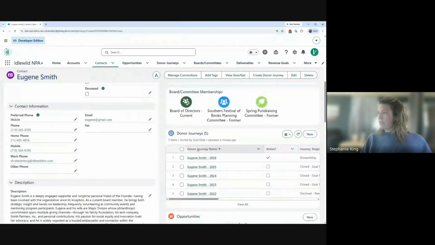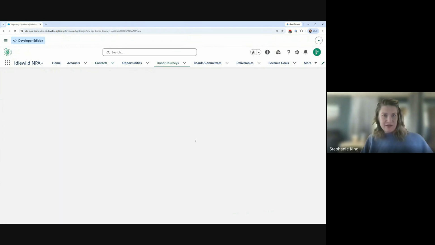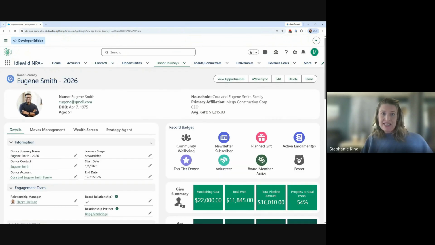So let's take a look at Eugene's donor journey. Donor Journey is actually another Idlewild accelerator, so you're getting a little bonus sneak peek. We won't talk too much about it, but you'll get to see it. It's just a way to plan and organize your major donor strategy. Looking at Eugene's 2026 donor journey record here, I can see some of the same badges that are pulled down from his contact record, so I stay in that context of his general involvement with our organization.